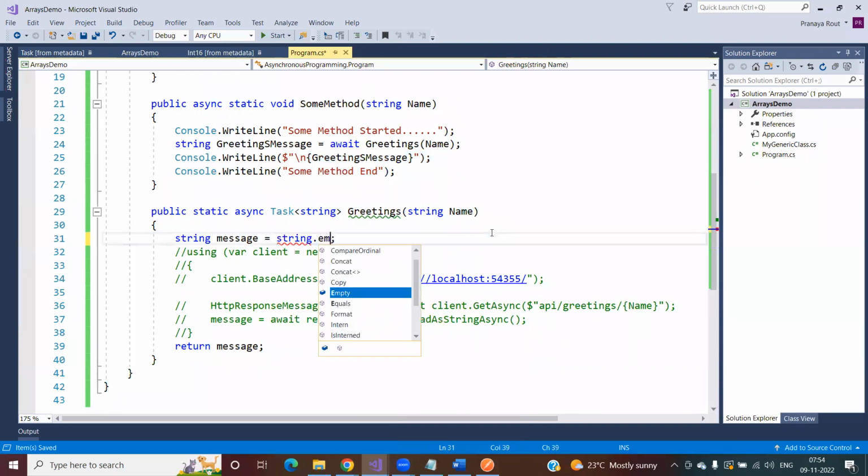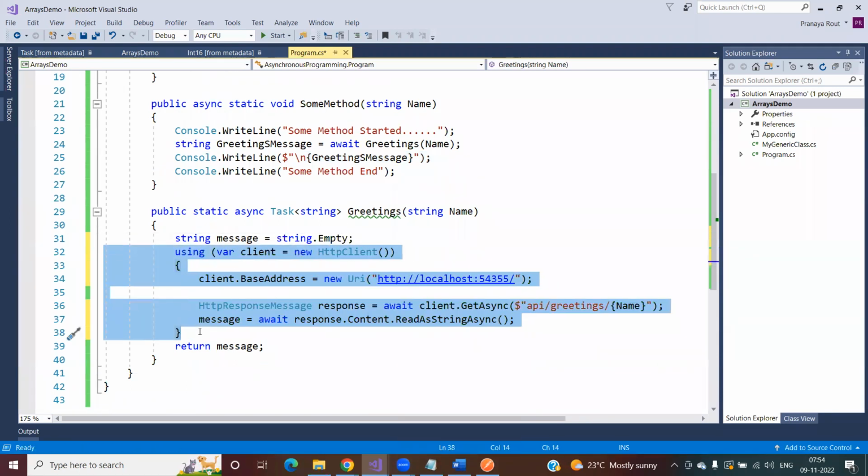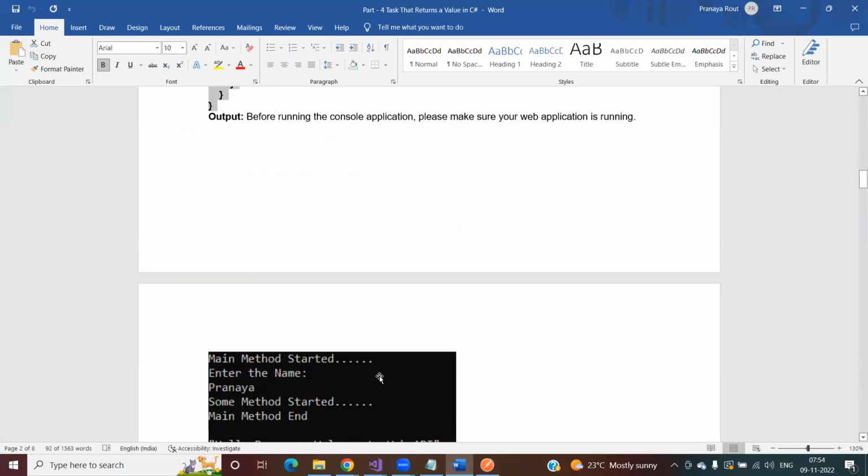So let me remove these things. Let me make this string dot empty. Let me uncomment these things. So this is how you have written.